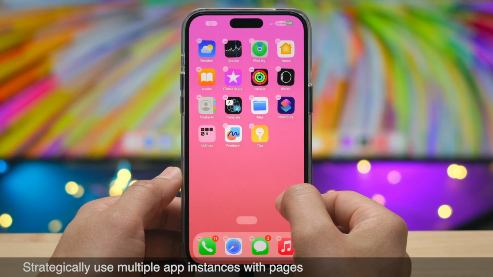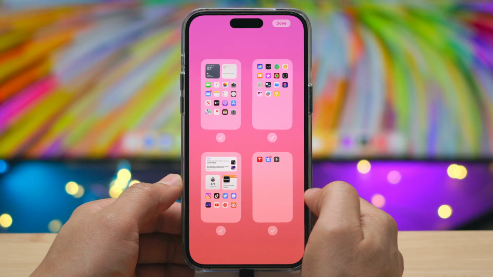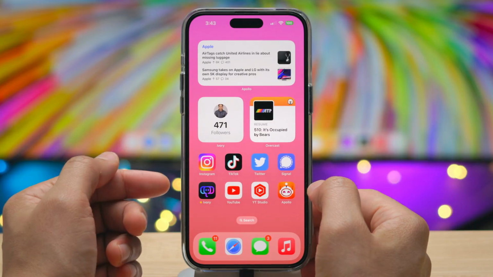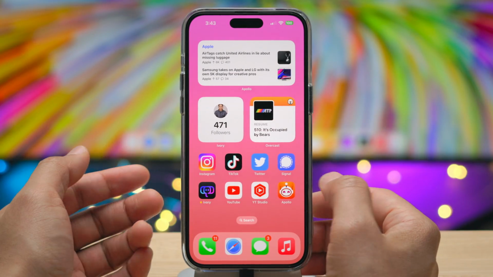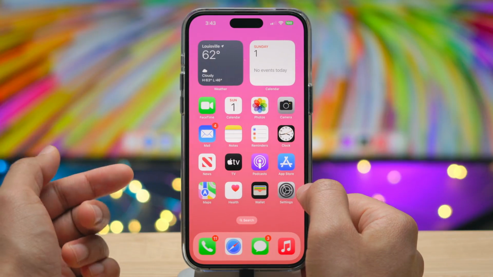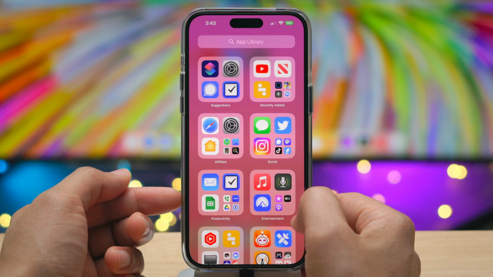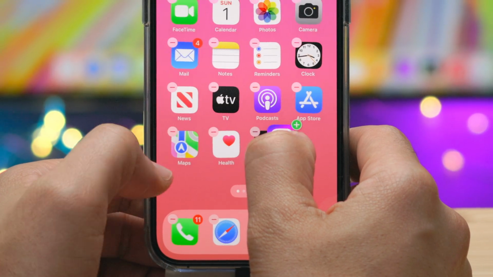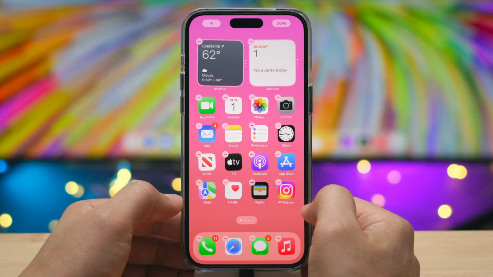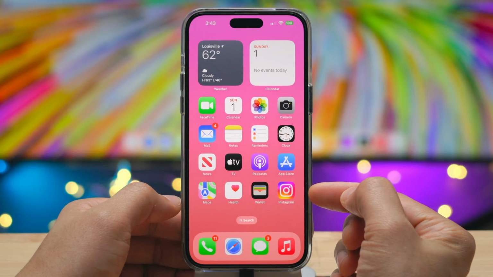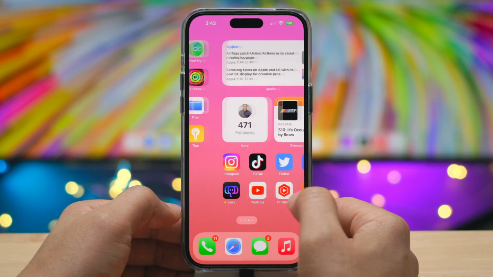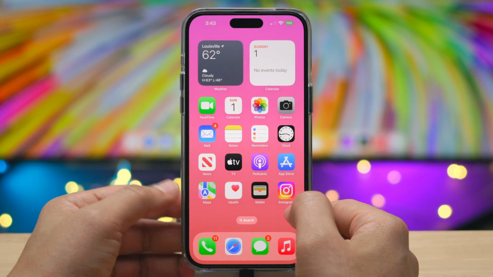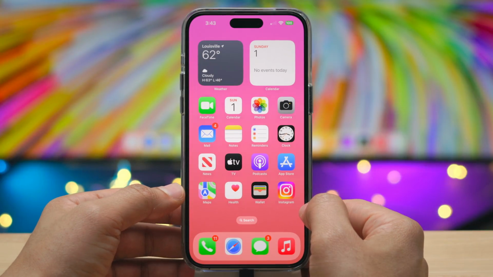Now I'm going to show you how you can strategically use multiple app instances with pages. I'm going to re-enable that page right here, and say I wanted the Instagram app to be available whether I use the work focus or not. That would mean I would need a second copy of the Instagram app icon placed elsewhere on the home screen. So I'll just put it right here on the first page of the home screen. I have the Instagram app here on page 1, and I also have the Instagram app here on page 3, right? Both places.